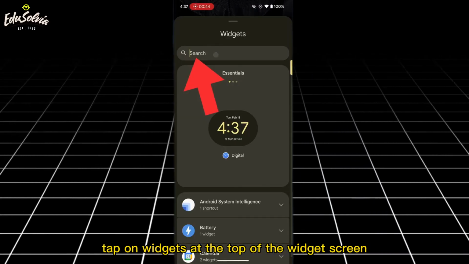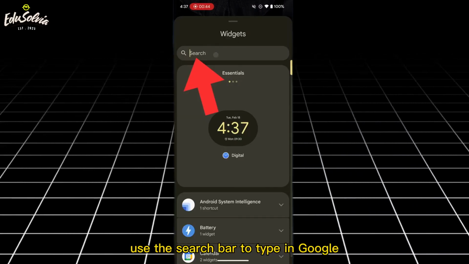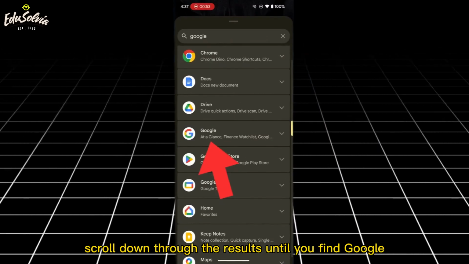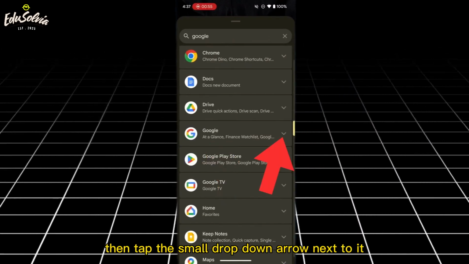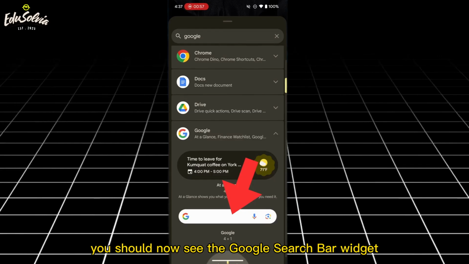At the top of the widget screen, use the search bar to type in Google. Scroll down through the results until you find Google, then tap the small drop-down arrow next to it. You should now see the Google search bar widget.